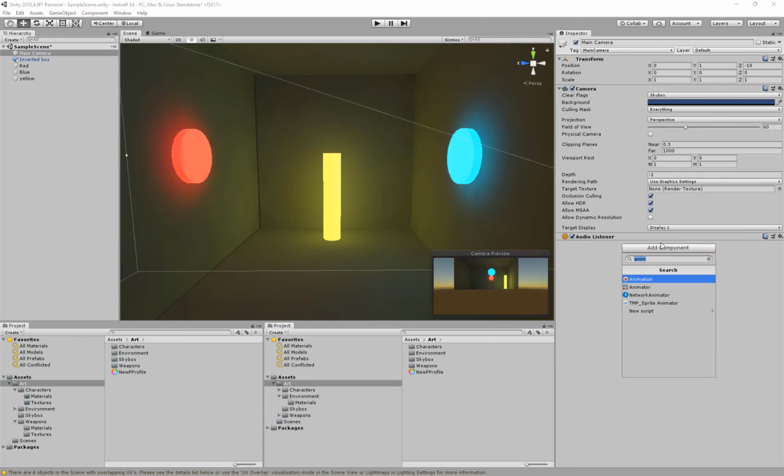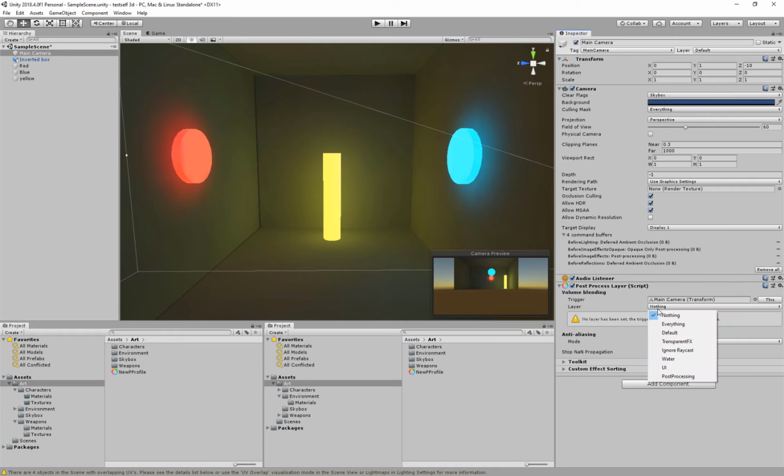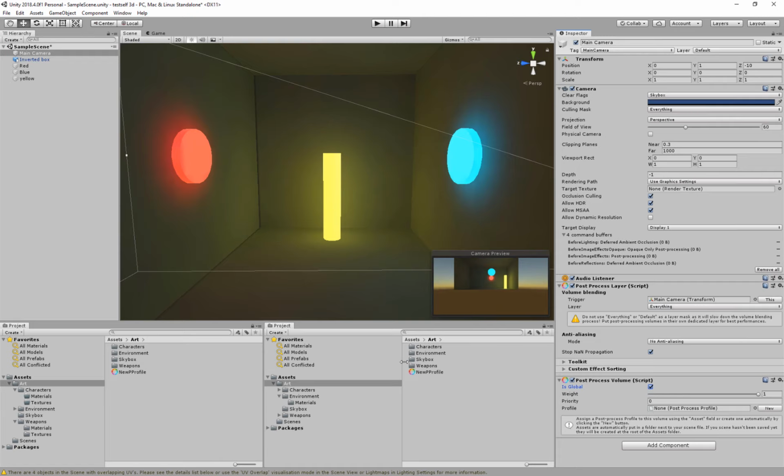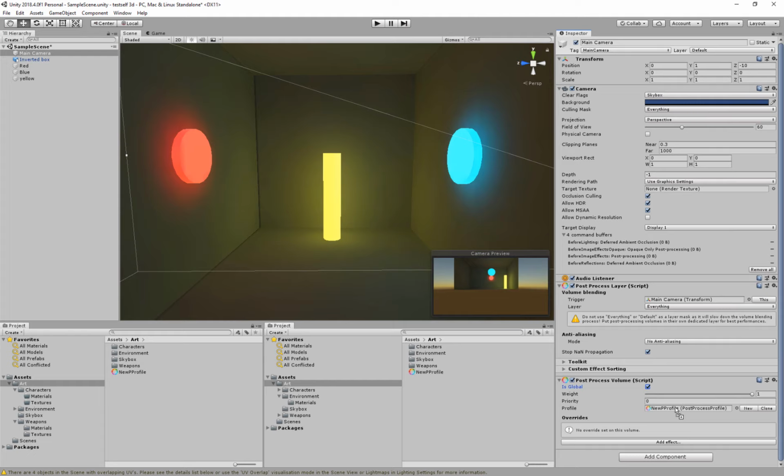Now we have to add two components, unlike before. So if we type in Post, you can see that there's a layer we have to add. And we're going to make this say Everything. And then we're going to add a component that's volume. And then right in here, you'll see there's a little drop down. Real quick, before we go any further, is global. And then in that drop down, we're going to drop the new PP profile, what I just named it. And it goes inside of there.